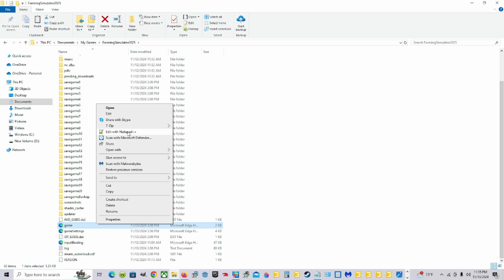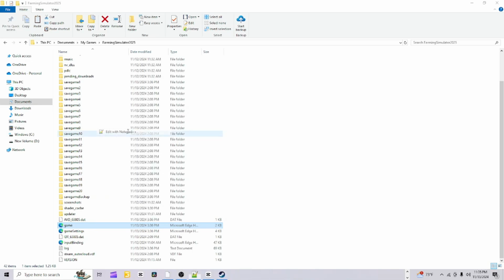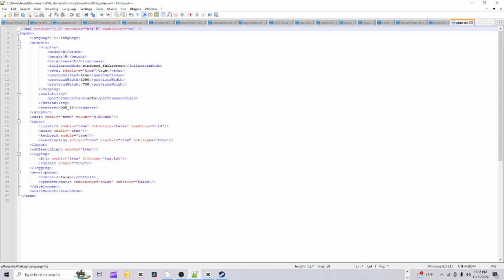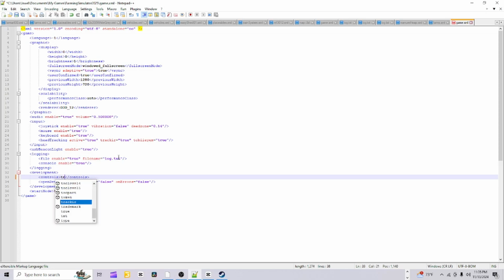You could do it in just Notepad if you have it, and you're gonna click on it, and then it's gonna come in here. You're gonna come down to Development. Next to the word Controls, you're going to click at the end of it, backspace it, just that part, and type true, lowercase true, and that's it. And you're gonna hit save.